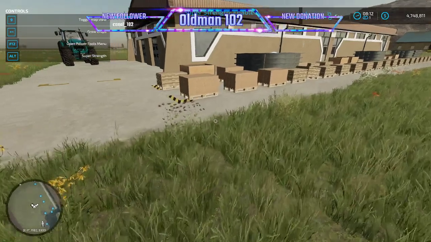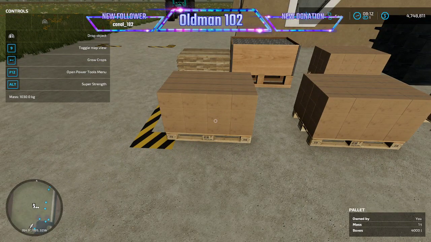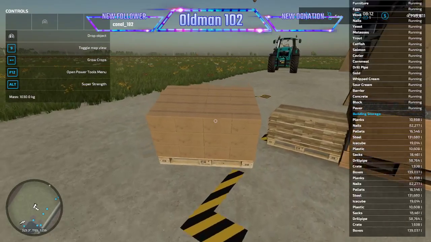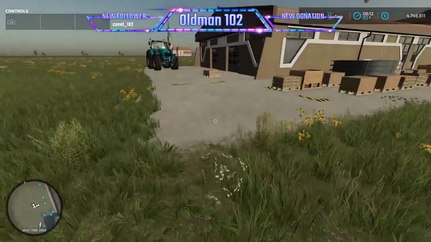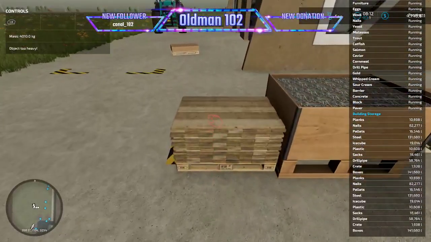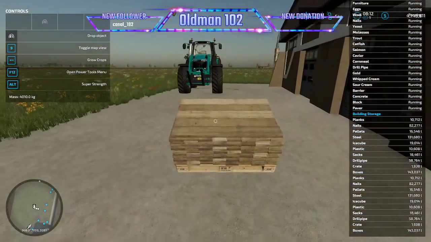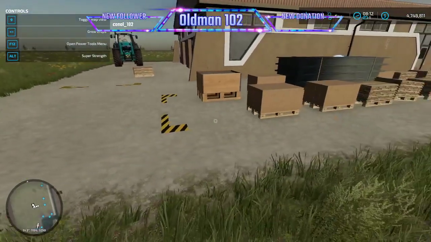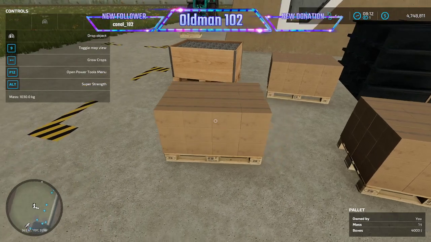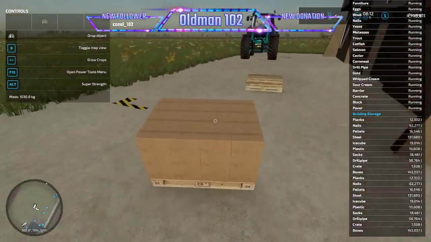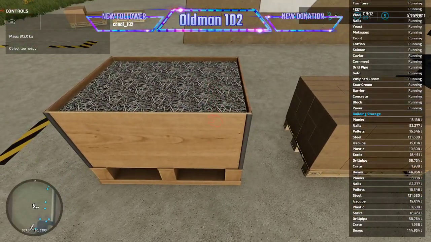Now, the problem with super strength is I've got to hold Alt down to use it. I don't want these to spawn back out. I want them to stay in the warehouse. Problem is, I don't know if it's going to work. Now that I change it all to distribute instead of store, I'm hoping they don't come back out.